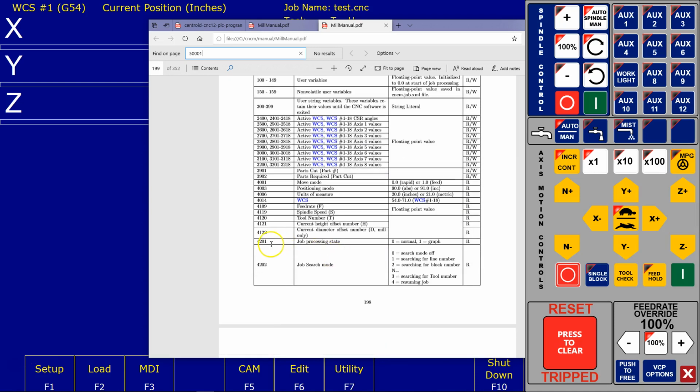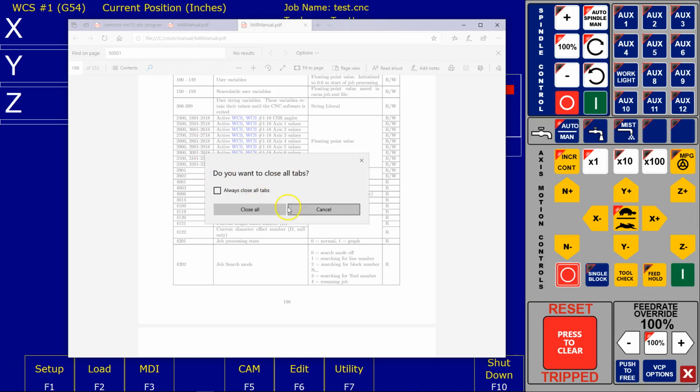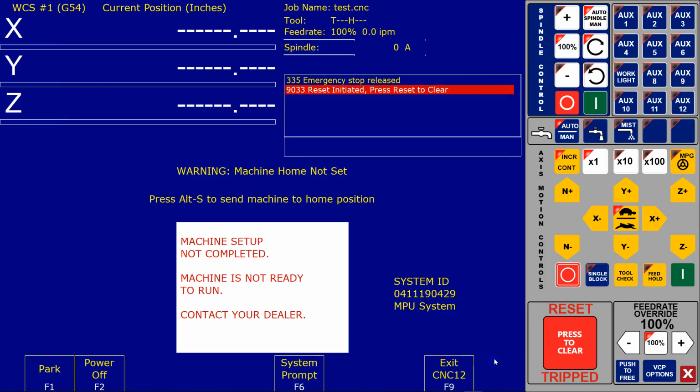But we come down here and we see that 4201, if it's set, means it's in graph mode. When it's set to 0, it's not graphing. And of course, 4202, if it's set, it's searching for something, and if it's 0, it's not in search mode. So that's why we put that in there. If it's set, then yes, I'm in one of those modes, so I want to skip out of that macro, because if not, the software will just be stuck in limbo and won't continue on. All right, let me close out of that and go back to our program.